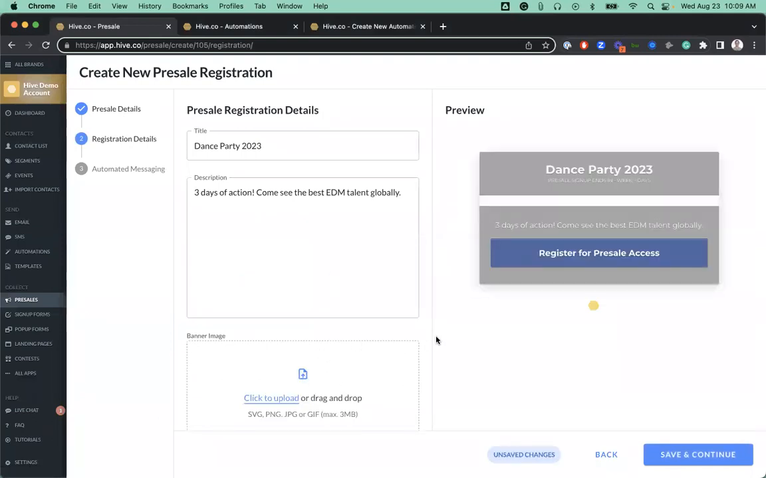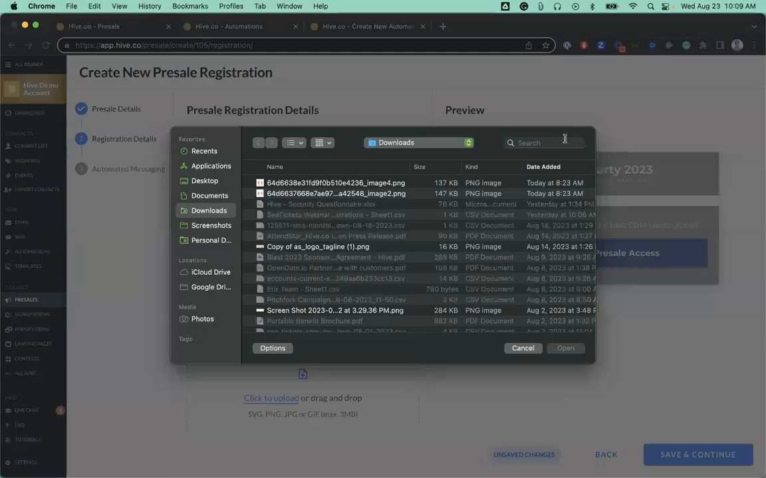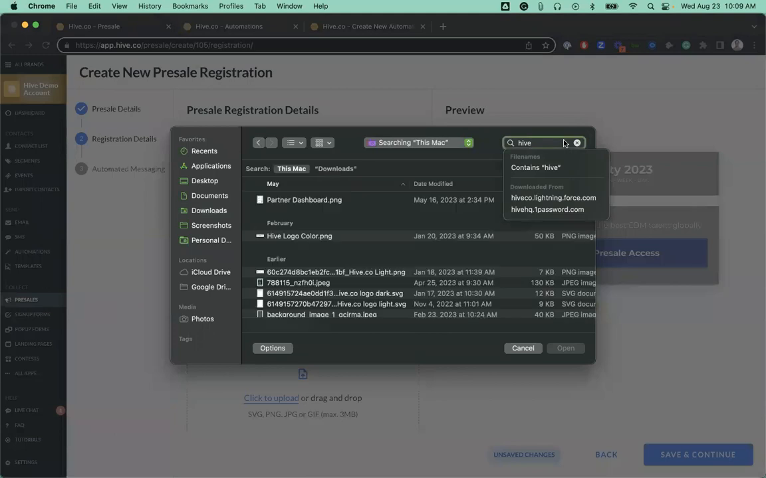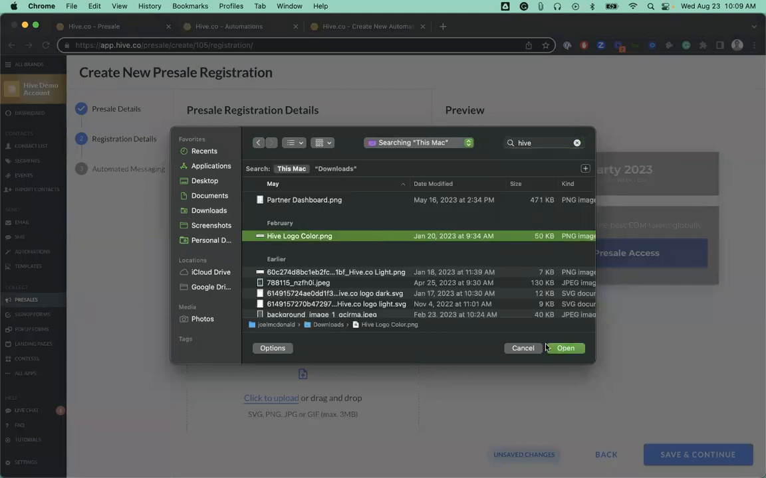So that image didn't upload from my integration, but that's okay. Essentially, we're going to have a title here as well as a description. That's pulled in automatically through the integration. We can go and upload an image. So I'm going to do that right now. This is why it's great when you do things live. I'm just going to throw in the Hive logo here.